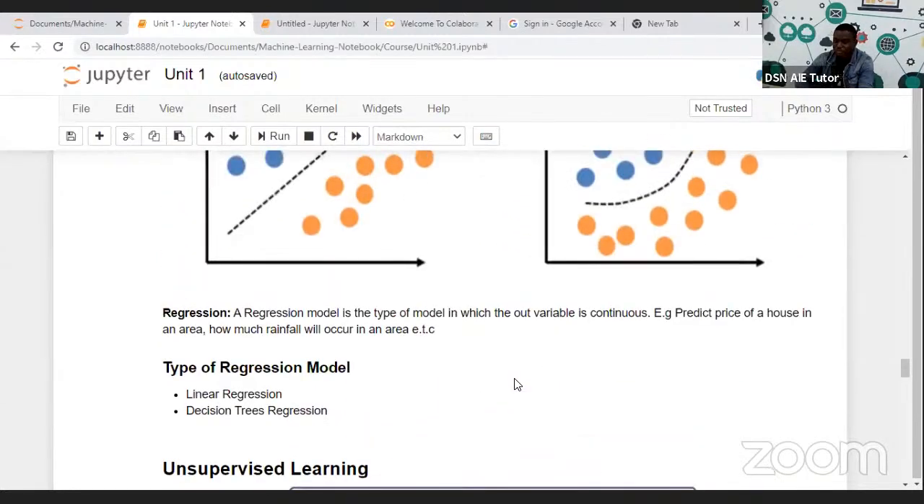Let me see one example. Okay, amount of rainfall, you can't classify it. The amount of it can differ, even if it differs by 1 centimeter. And the price of the house and things like that.